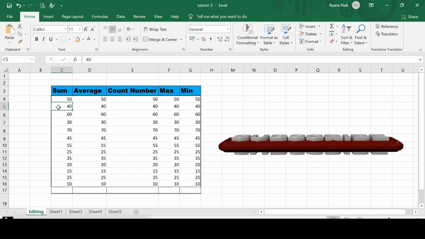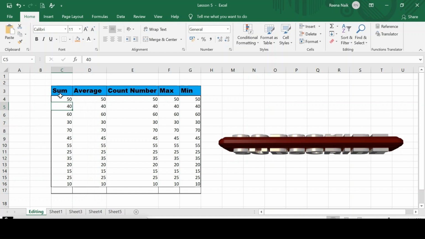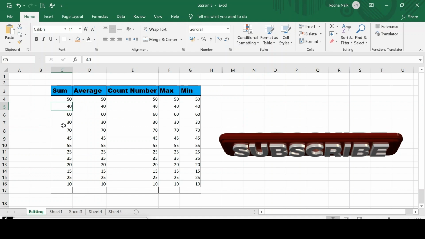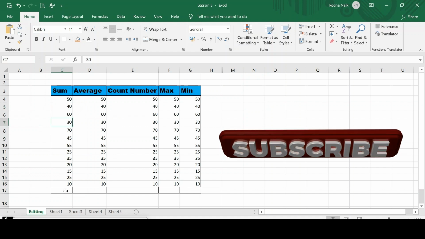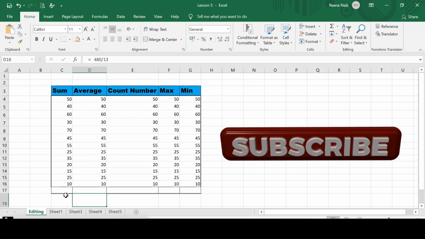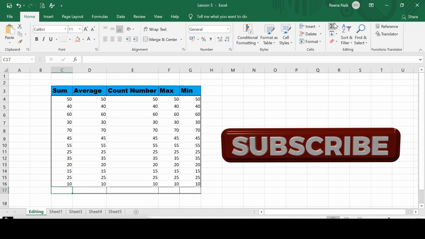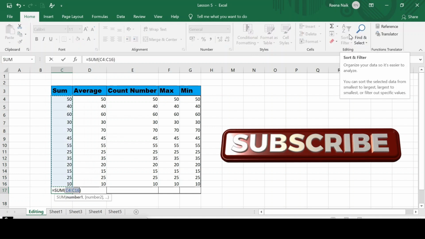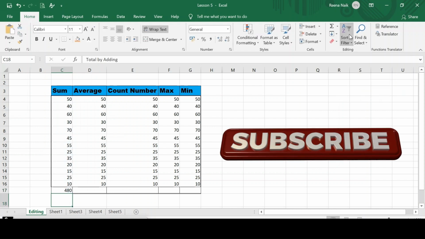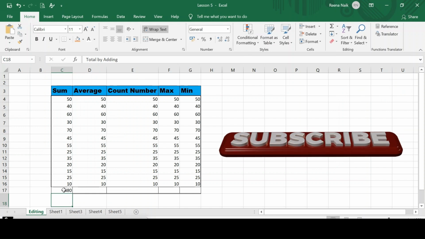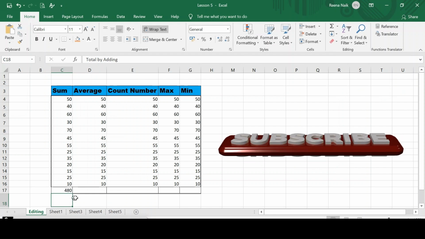Now the first one is the sum. As you know, the sum means the addition of the numbers. Can we make it quickly? Yes, we can. Just go here, we need to add all this. Click here, go to this tab, click on the sum and press enter. Your total of 480 has come. How quick it is, not even 1 minute. In just a second you got the total.